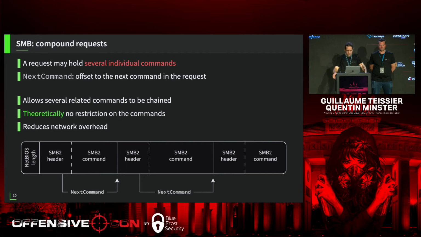Compound requests are useful. They basically chain several commands together, and in the SMB header, you just have an offset to the next command in the request, and the NetBIOS length at the start just covers the whole request, all the commands. Theoretically, you should be able to chain any SMB2 commands in a compound request. It's used to reduce network overhead. For example, you can open a file and read it with one compound request.